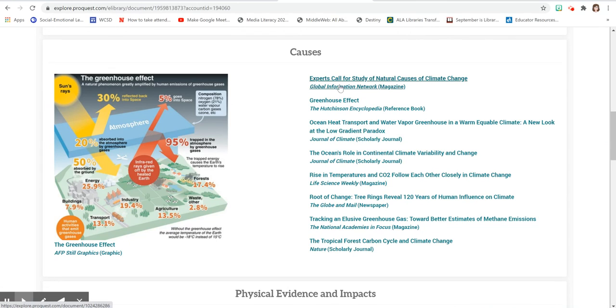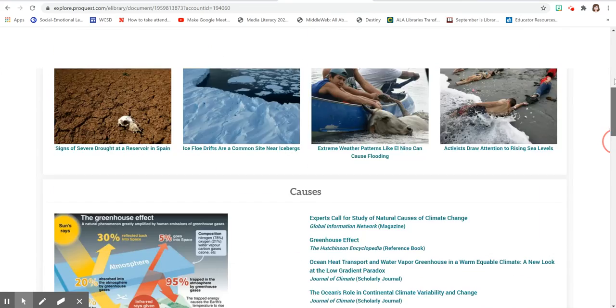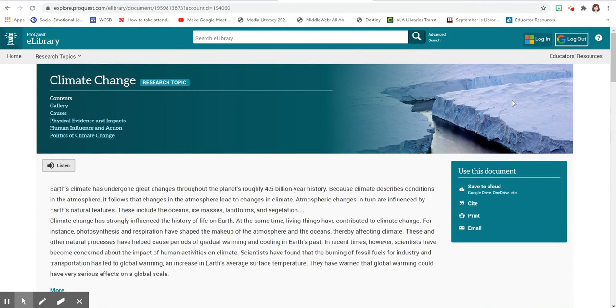So here you can see a magazine article, there's an article from a reference book, even an article from a scholarly journal. And all of these have been curated for their grade and age appropriateness. So the content is appropriate for the grade and age that it's aimed at. And they're all standards aligned. So particularly for social studies and science, they're all standards aligned to those topics.